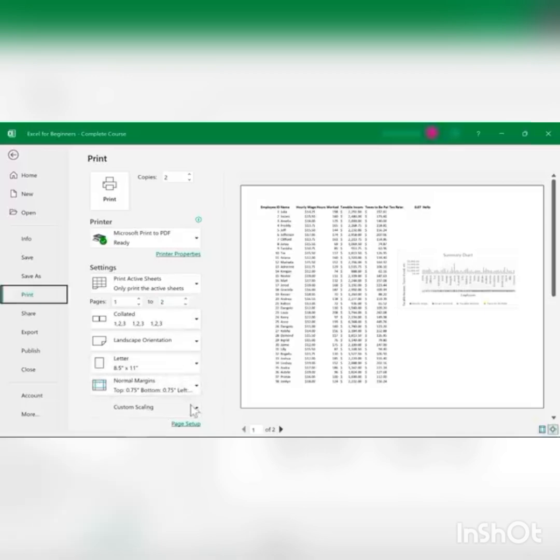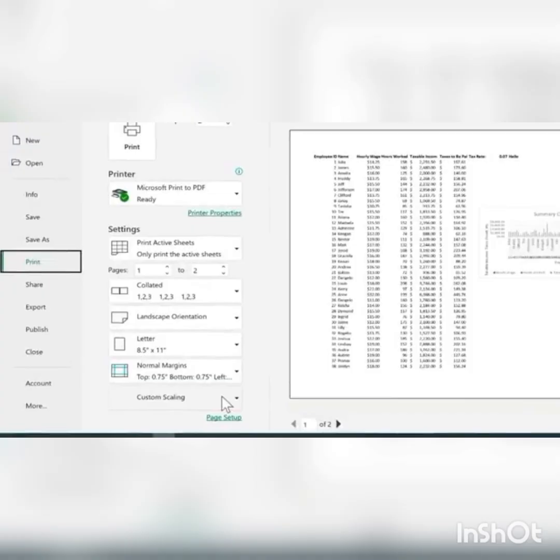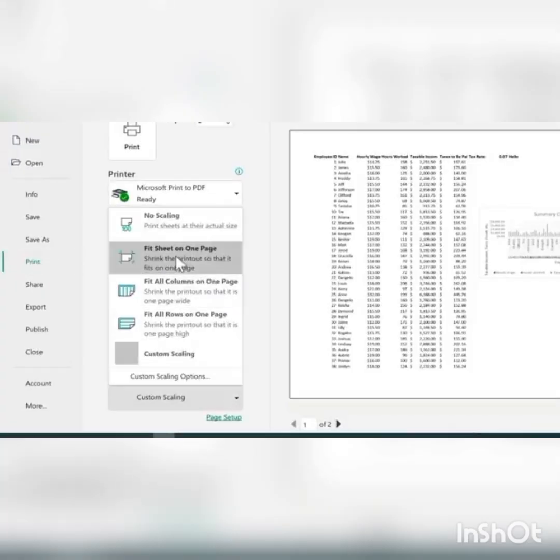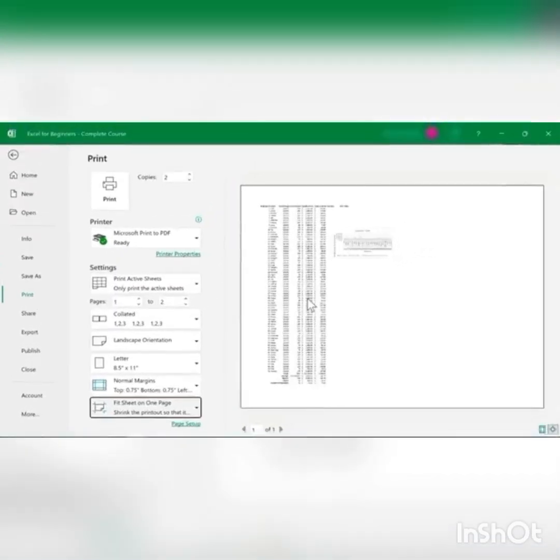There is a very interesting option here at the bottom, custom scaling. If you want, you can click on this and you could choose Fit Sheet on 1 Page. It will shrink the printout so it fits on 1 page. So I click that, and now the entire spreadsheet fits on only 1 page. So that is an option.